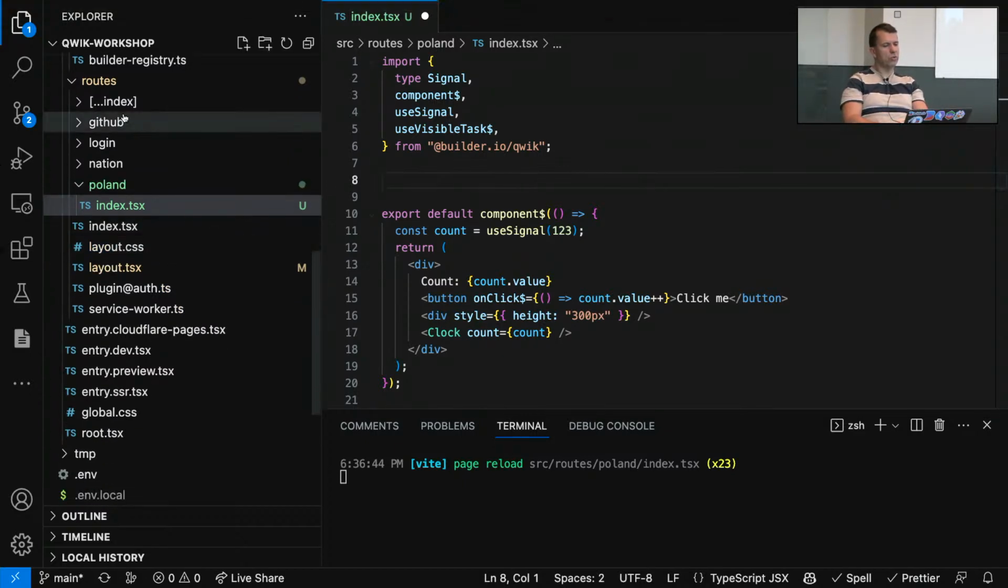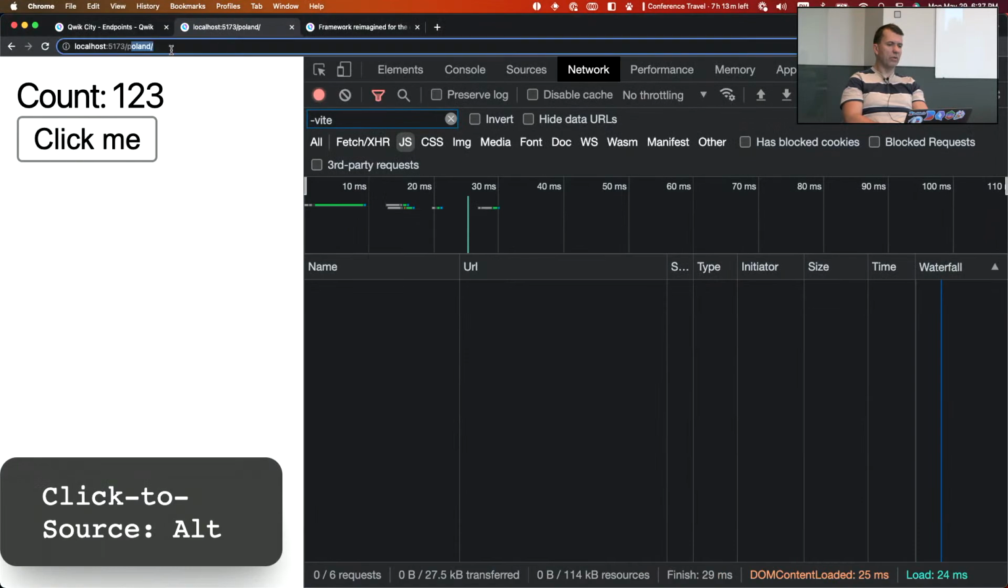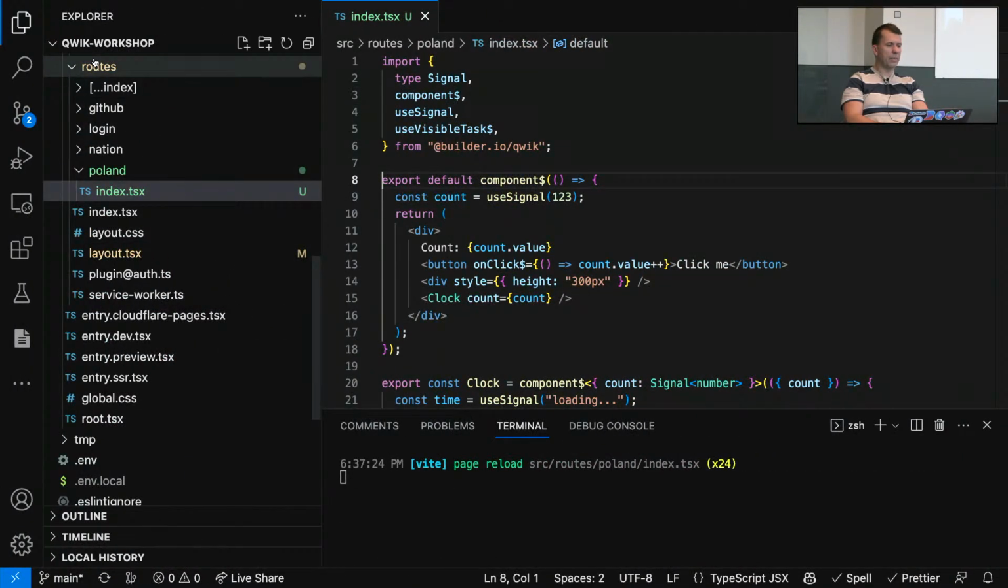So I already showed you how we can create a new URL. In this particular case, we are on the URL called Poland, and the reason for that is because I'm in the routes, Poland, index TSX.